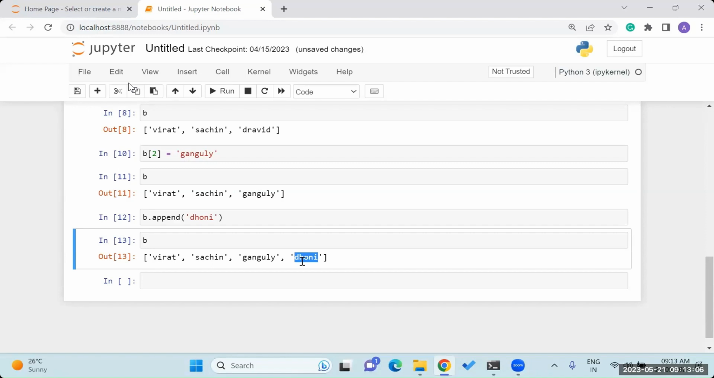Why is it placed at the last item? Because it is structured in such a way that once you have a pile of books placed, down is 0, up is 1, 2, 3, and if you want to add one more item, you are appending to the last book. It goes and places at the top of the last placed book. This is the logic behind that, and this is done by appending.